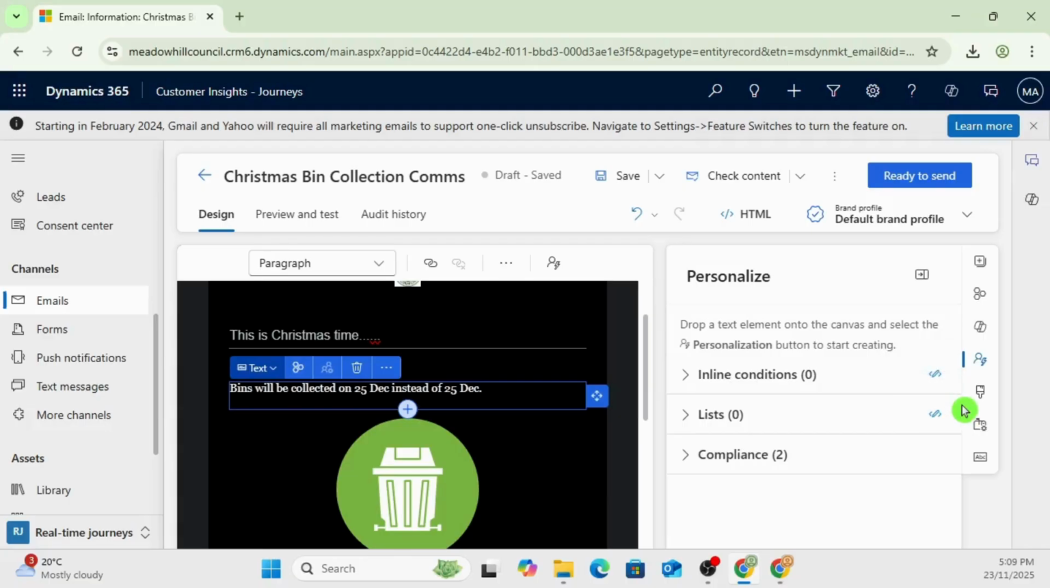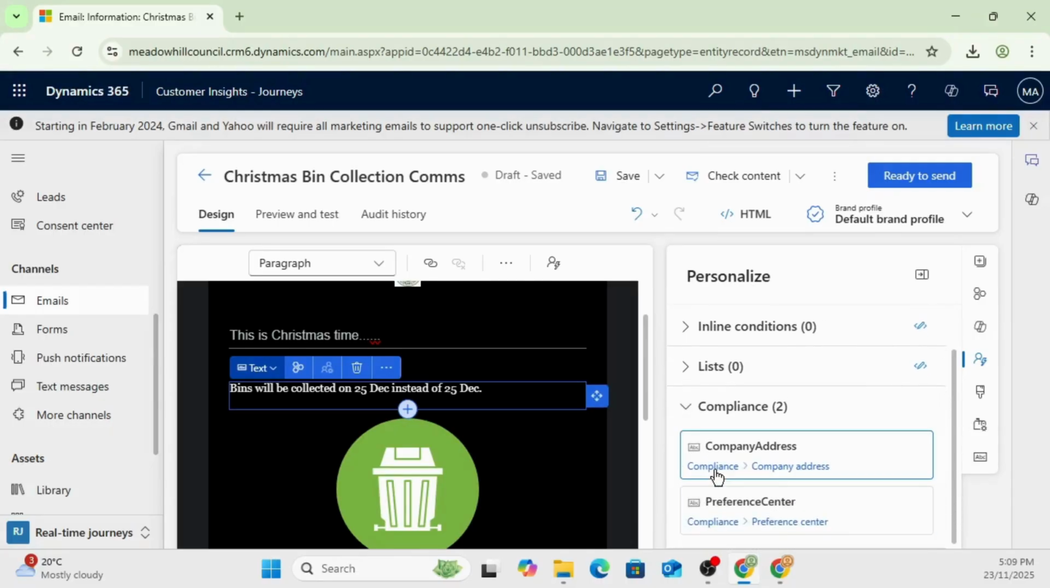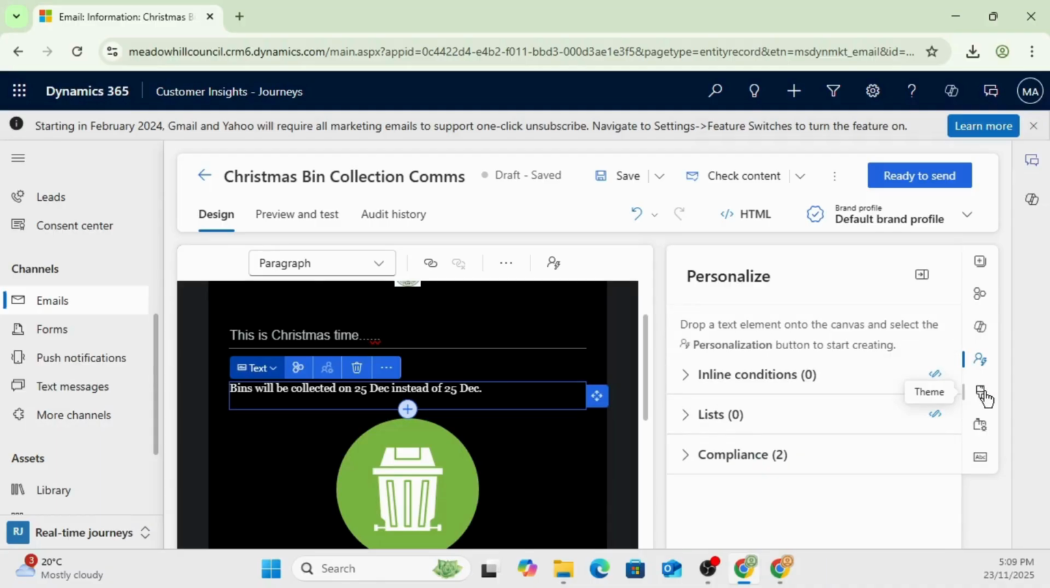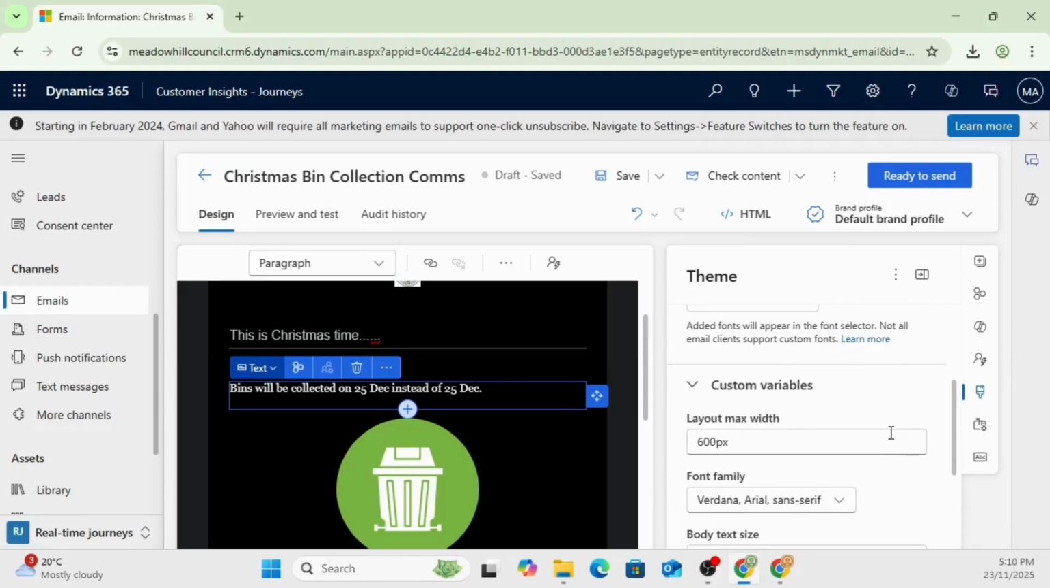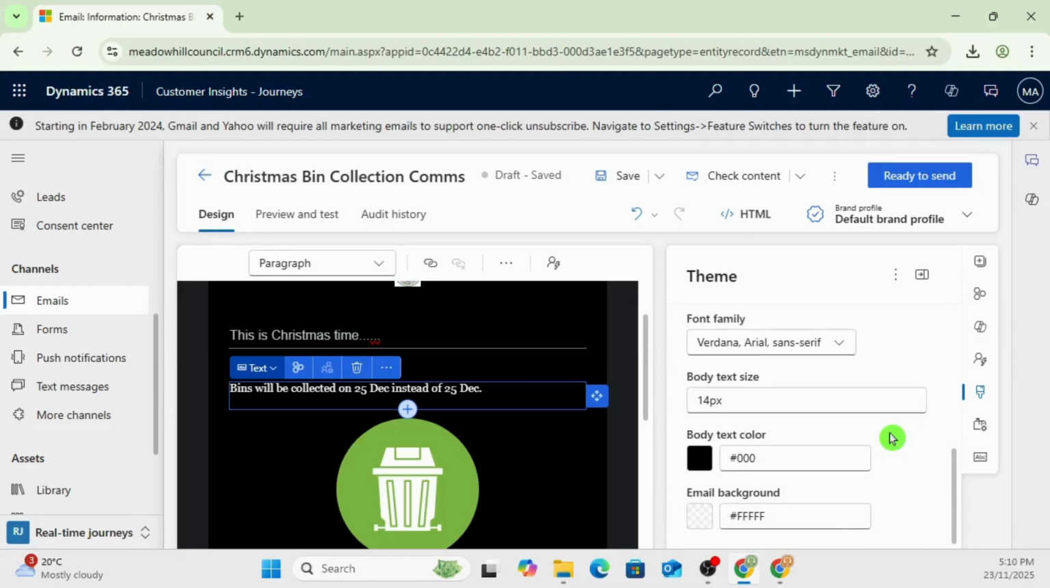And then we have an option for personalize. So you can create personalized links as well. Before recording this video, I created a few preference links here that you can see. I will demonstrate in a while. And we also have an option for theme, so you can update your email with the color palette. You can upload your custom fonts, and you can also define custom variables as well, right?